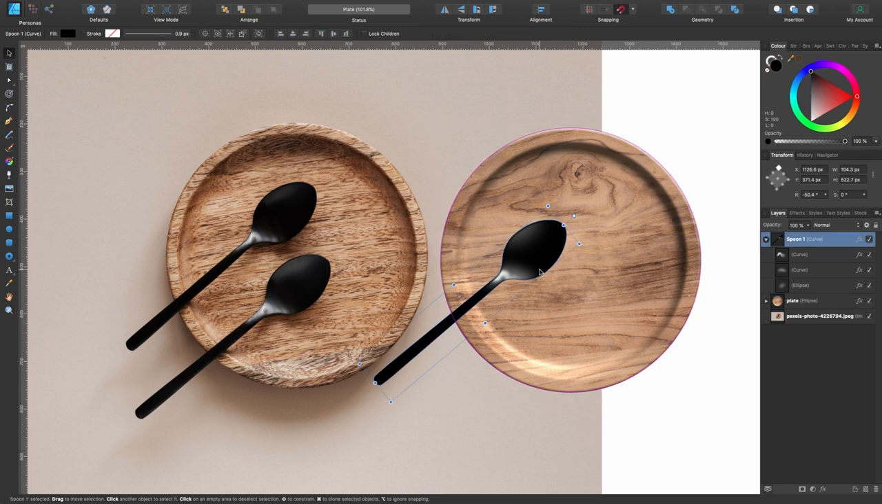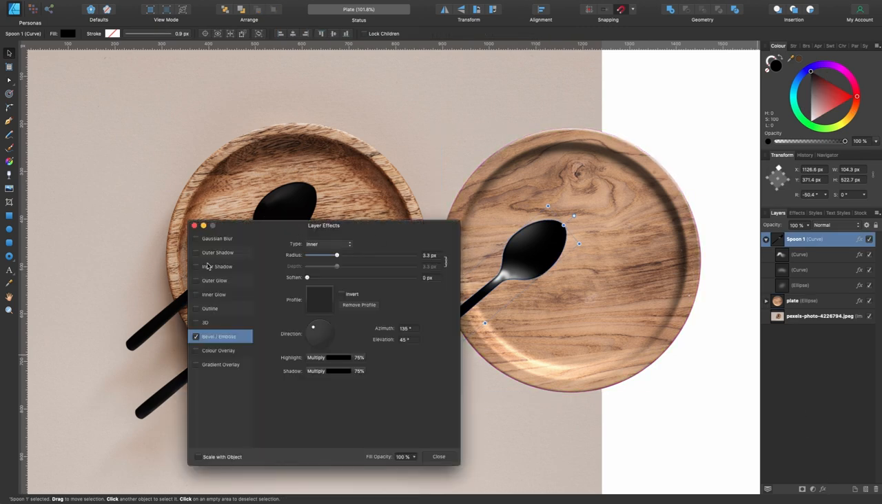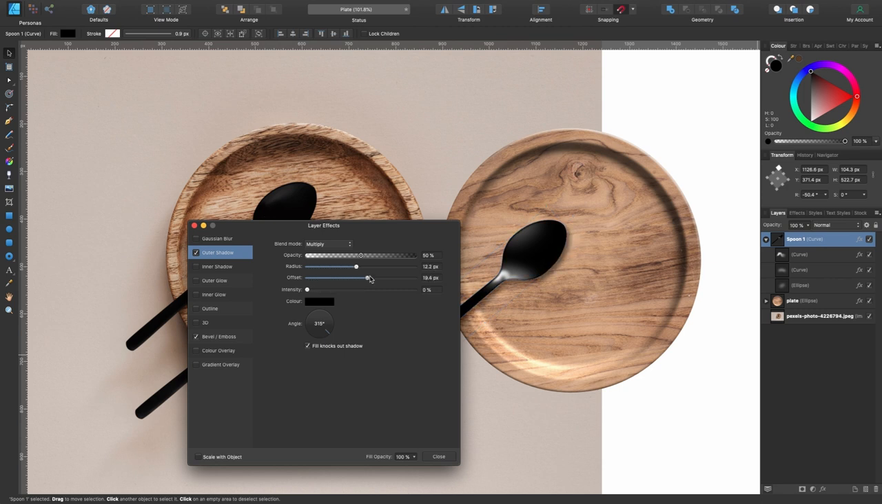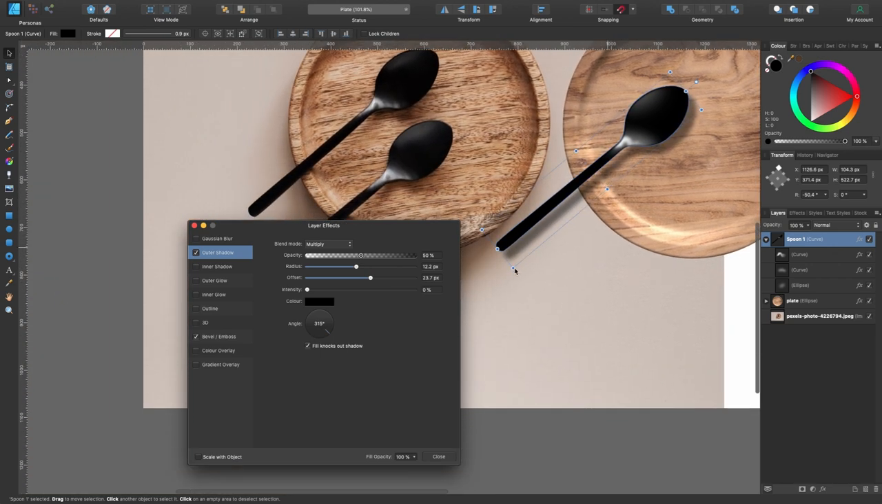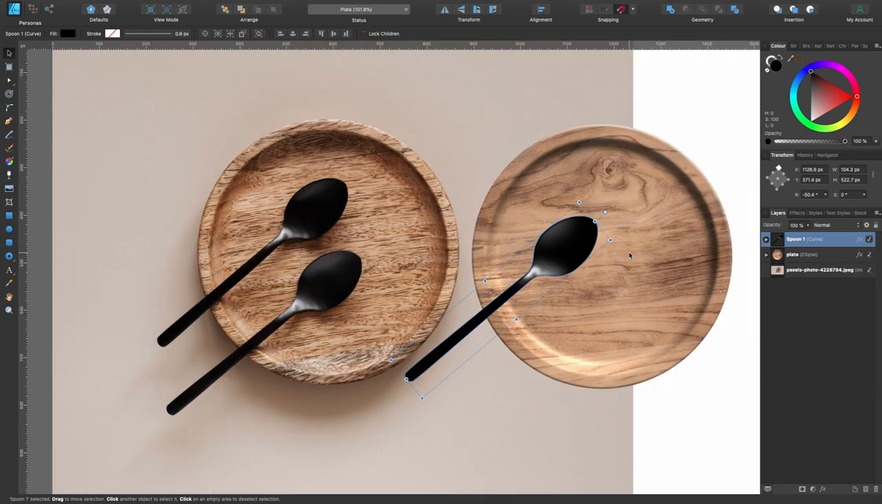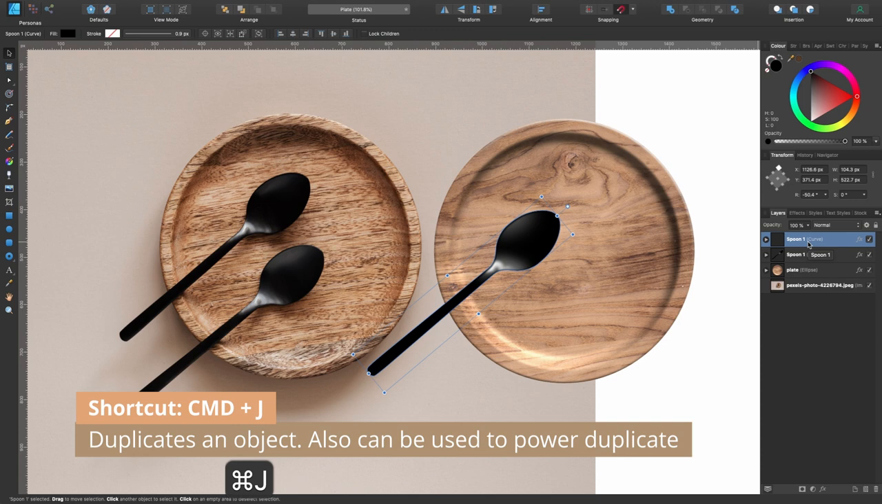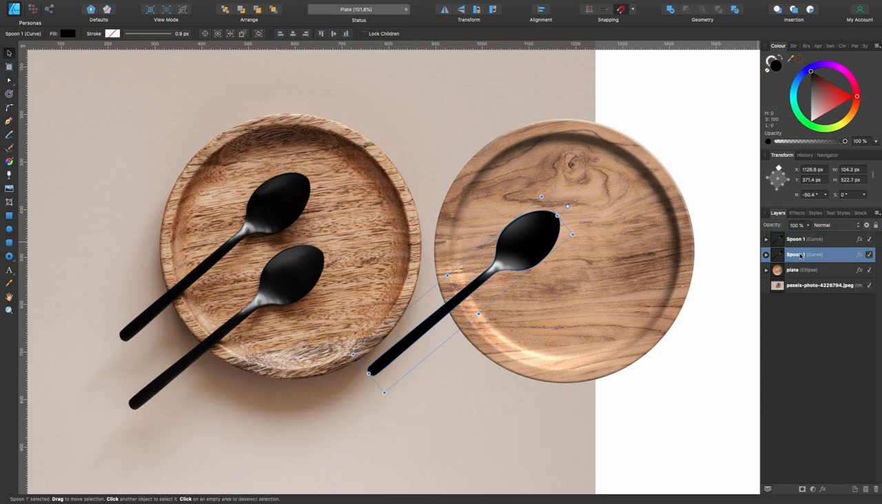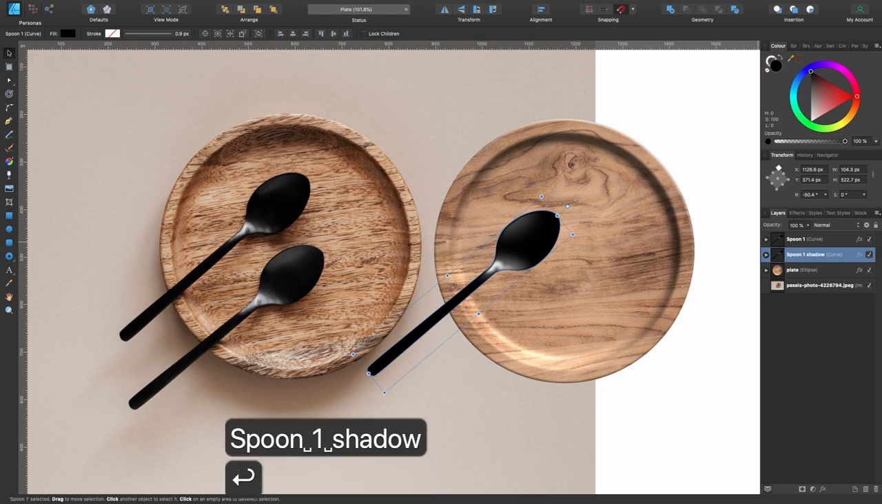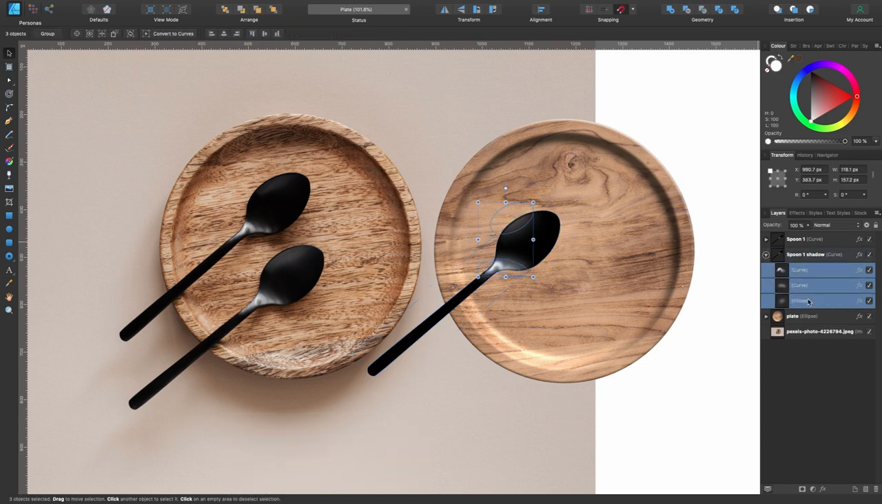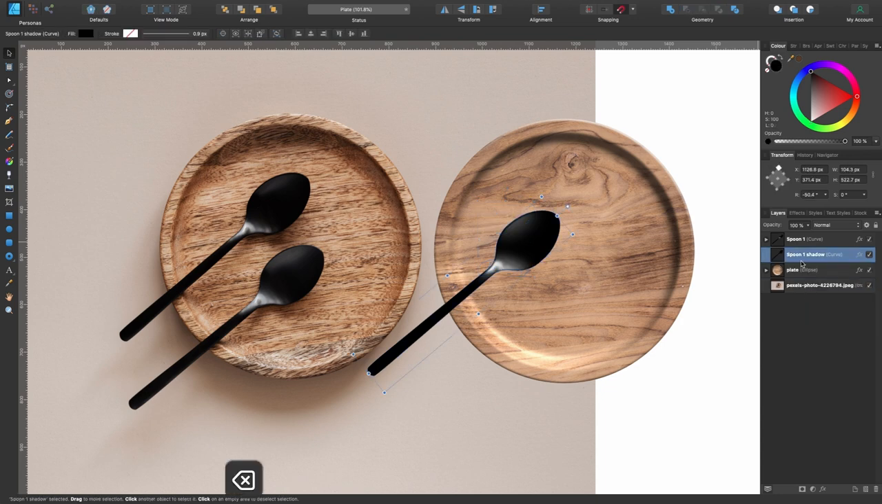What I'm going to do, I'm not going to add a shadow like go to effects and then outer shadow. I could bring that up and then offset it. It's going to look weird because the shadow is going to go over the plate and I don't want that. So instead we're going to copy this spoon. So we're going to press Command J to duplicate it. And it's created one. We'll just change this now and call this Spoon 1 Shadow. And I'm just going to open it up and get rid of all those things that we've got inside of there. And I'm just going to drag it out a little bit here.